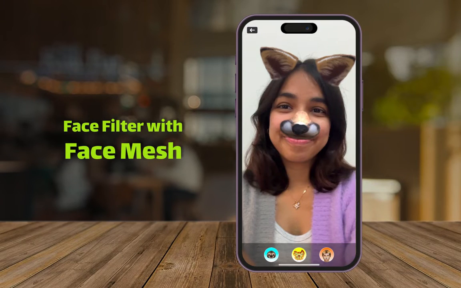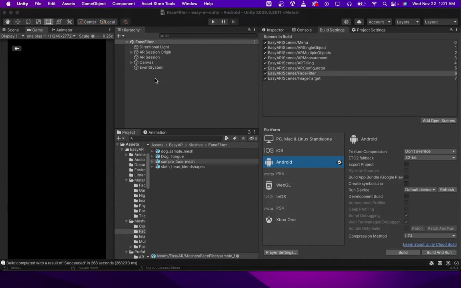In this section, we will guide you on how to create a face filter with Face Mesh. First, we need to create a face mask with Face Mesh. For that, we need a 3D modeling software like Blender or Autodesk Maya. For this too, we have a reference face mesh in our project. Go to Assets, Easy AR Meshes, and click on the Face Filter folder.